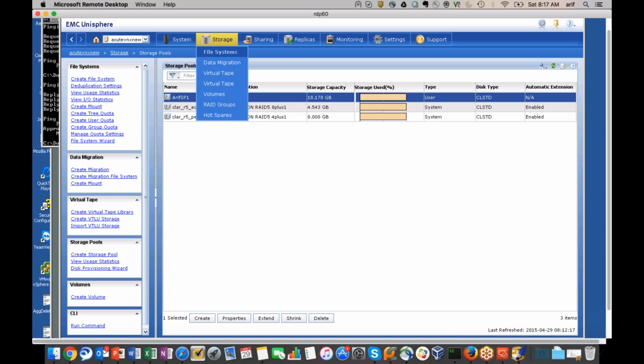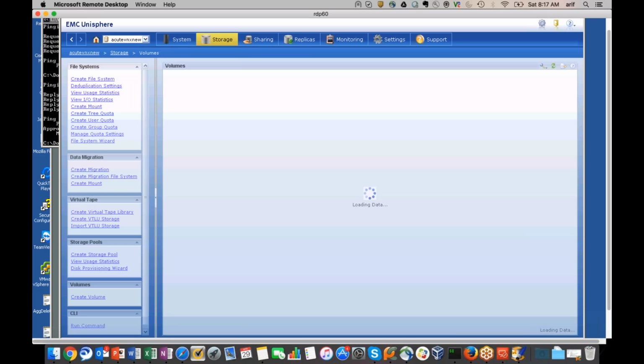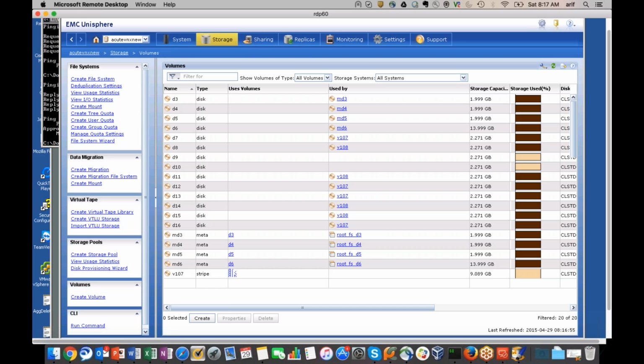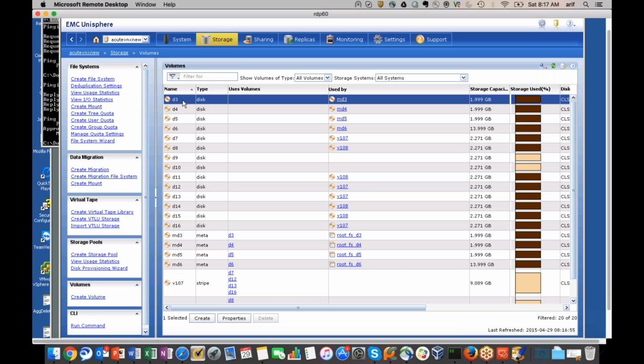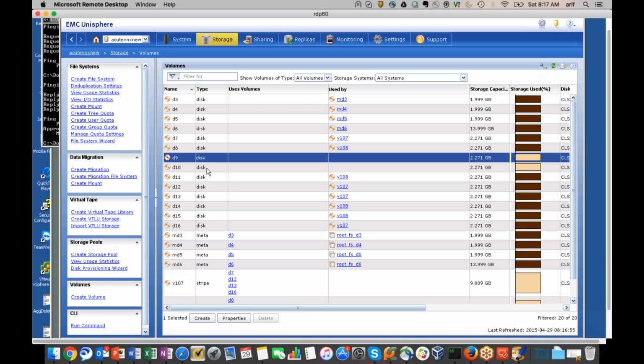I'll speak about the volume as well. Volumes are created on the entity called disk. Disk is nothing but the hard disk. As of now I have two disks. You see disk number 9 and 10, which are free disks. So let's try to use these disks and create a volume.